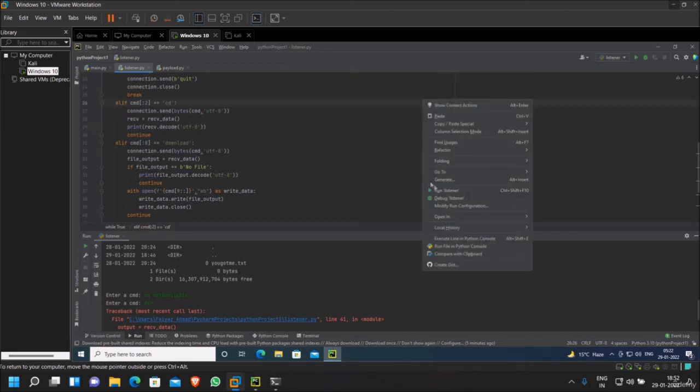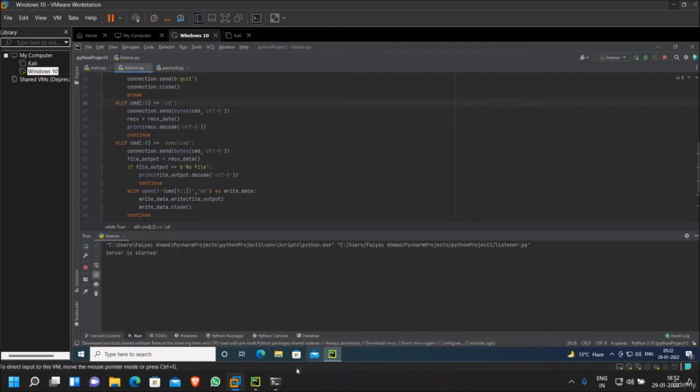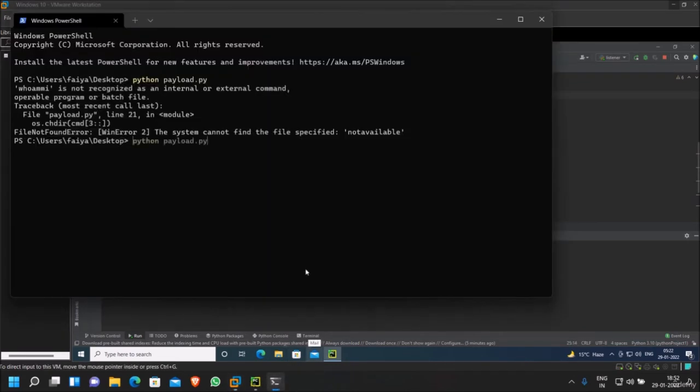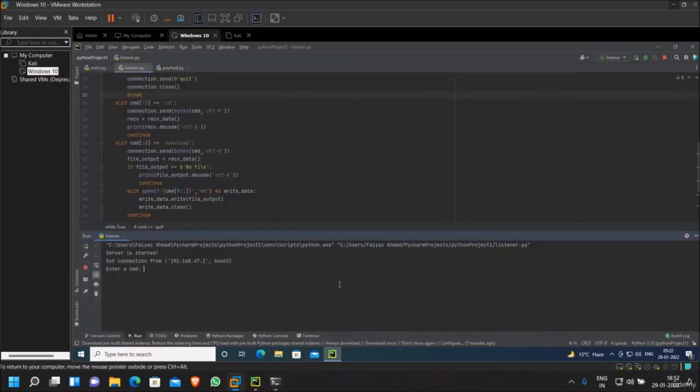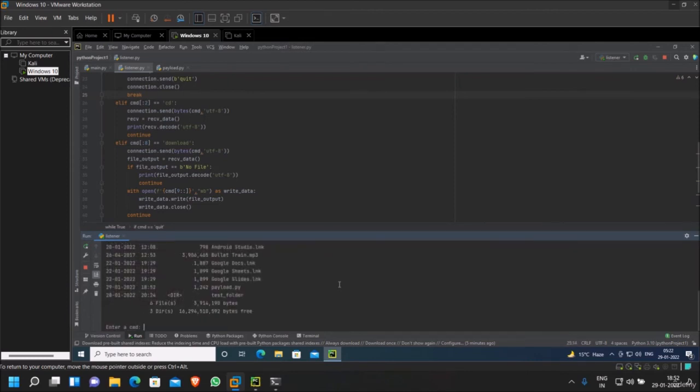Now let's try to run this again. Let me try to run listener.py. Sorry, let's try to run payload.py. And as you can see, we got the connection. Let's try to say whoami, and as you can see, our commands are working fine. Now let's try to traverse to this test folder. So let's change our directory from the current location to this folder, and as you can see, we get a message indicating that our directory is changed. Let me dir it, and as you can see, we are successfully in the new location that we have provided, which was test folder.